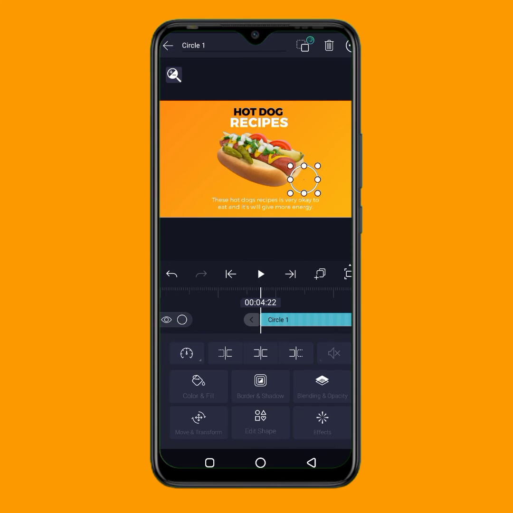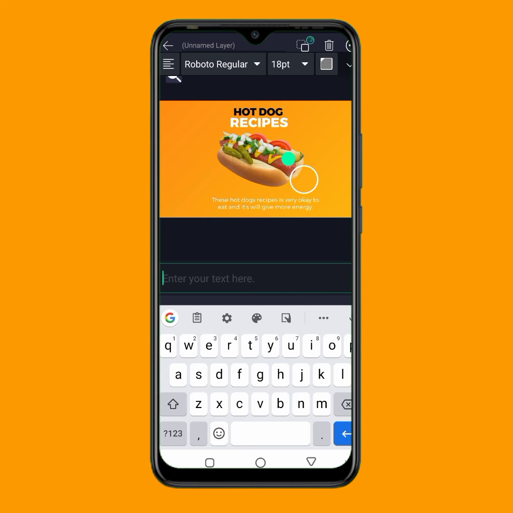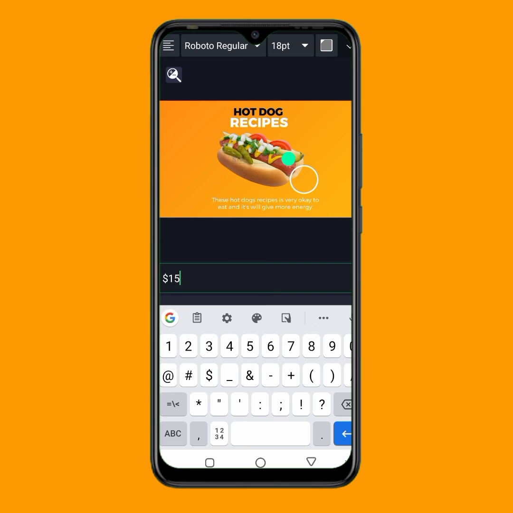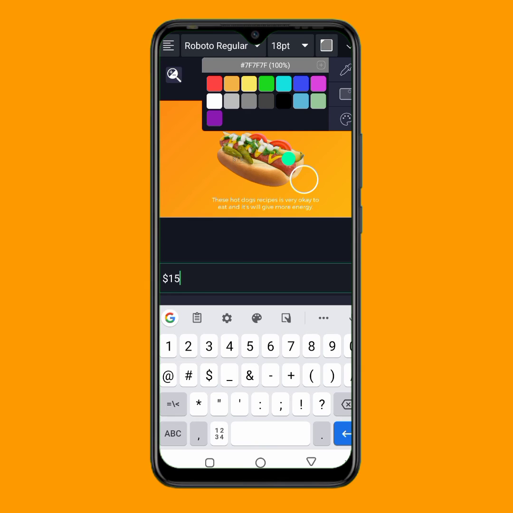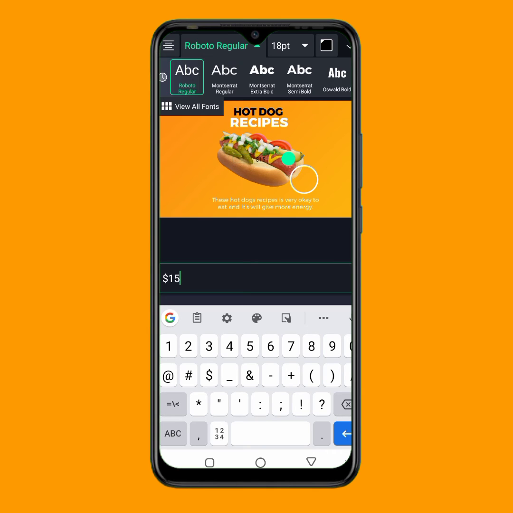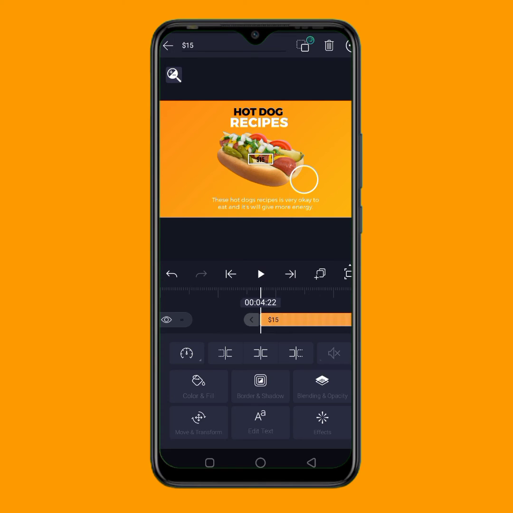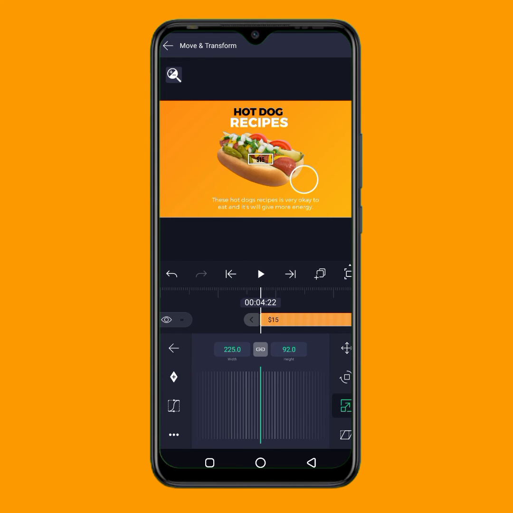Then you can also add any price you want. Let me just click on text and add, let's say this is maybe $15. All right, so I'll change the color of the text to black. Then I'll position it. I'll also change the font to Oxford semi bold or Oxford bold. All right, then I'll click on this mark. Then I can just click on move and transform and increase the size.